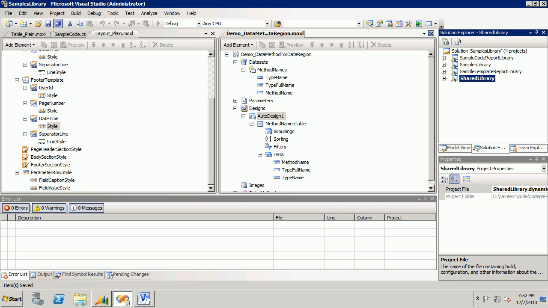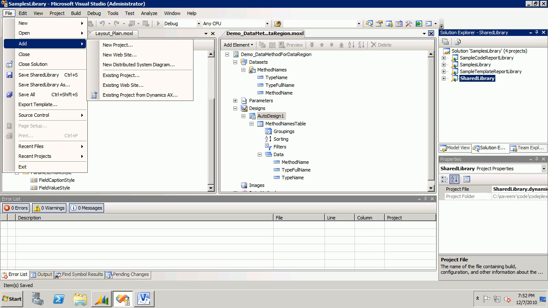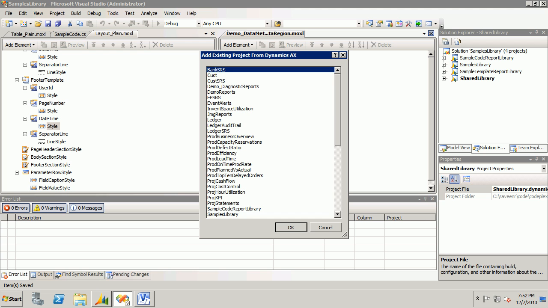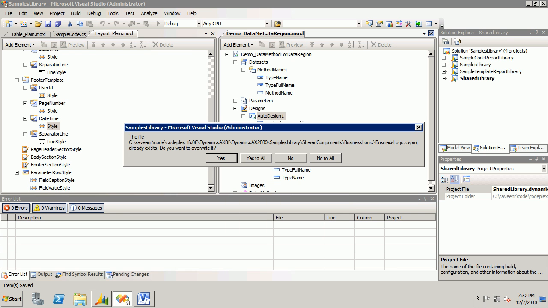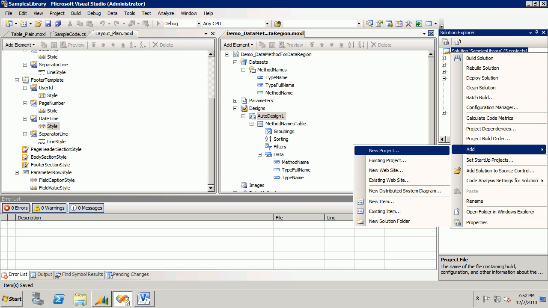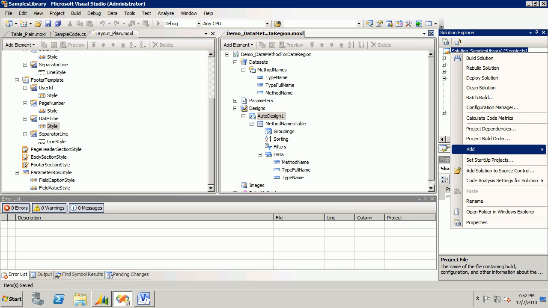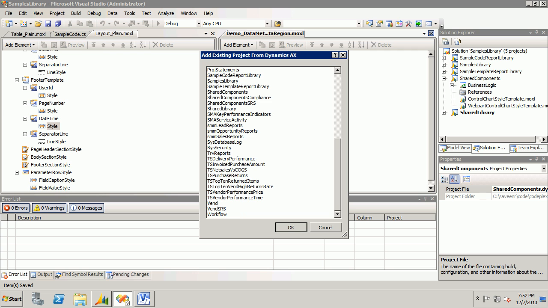So, how I got the shared library, and how I'm going to get these new ones, is File, Add, Existing Project from Dynamics AX, and the first one is Shared Components. I'll go ahead and add that. I'd already previously added it, so it's just asking me to override some files. So I'll say yes to all, not a problem. You probably wouldn't get that the first time you tried it. Oops. File, Add, Existing Project from Dynamics AX, and it's Shared Components SRS.